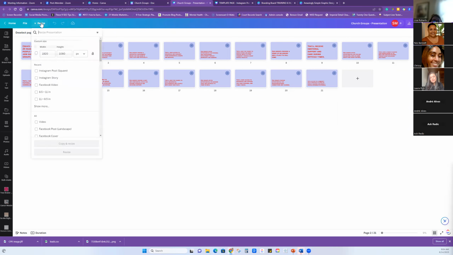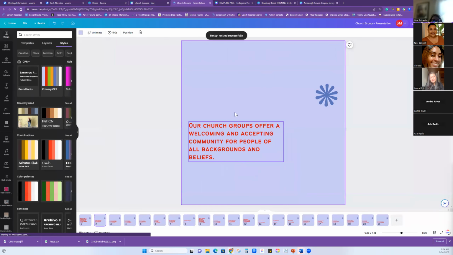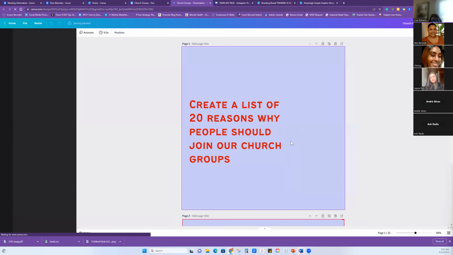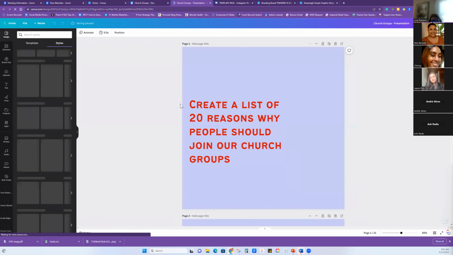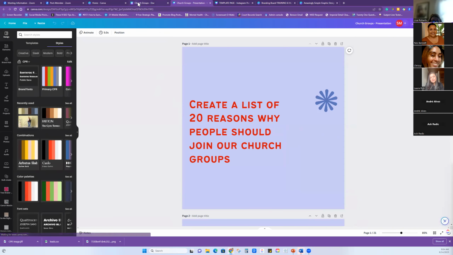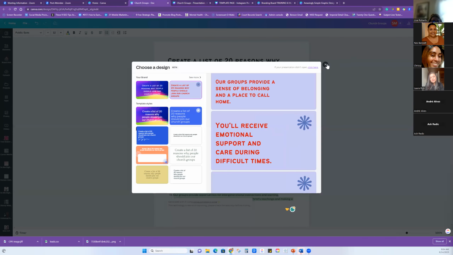Go in, always resize it, Instagram square, just resize, not resize and copy. And now they're all appropriate sizes. I don't have to really think about what to do or how to do it. Let me show you another thing.